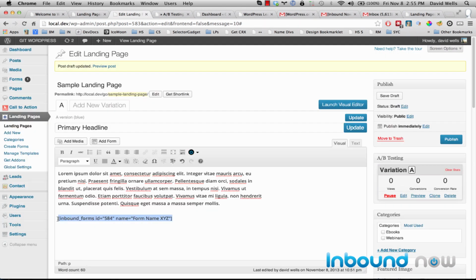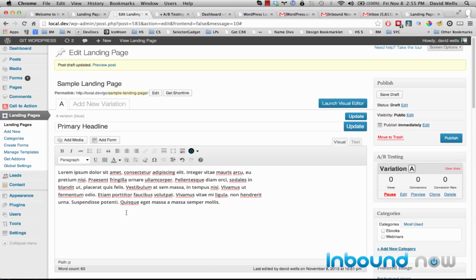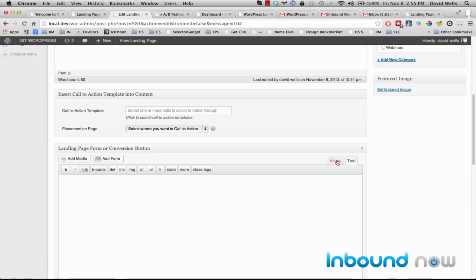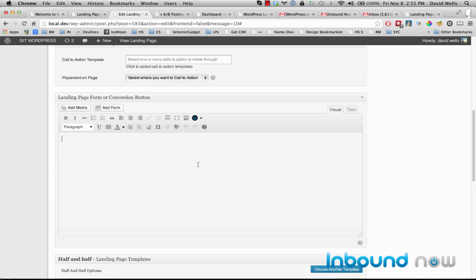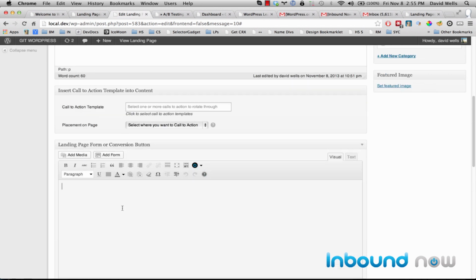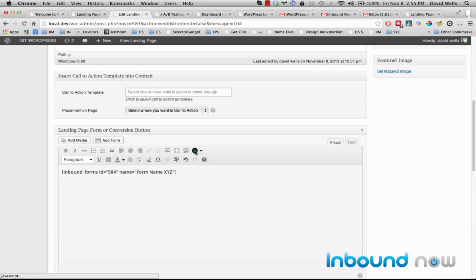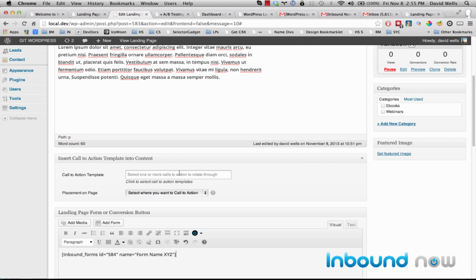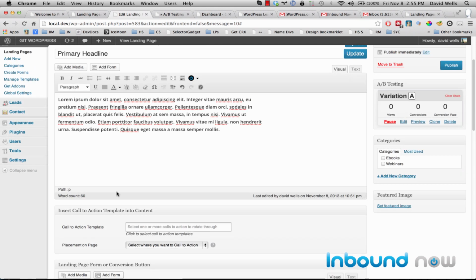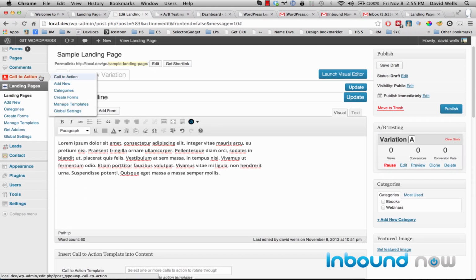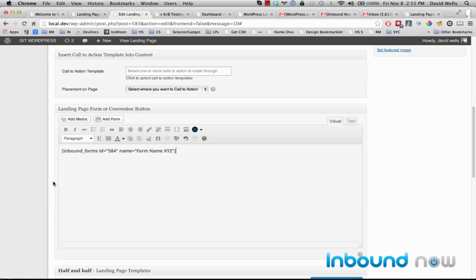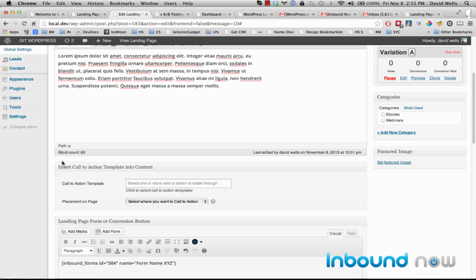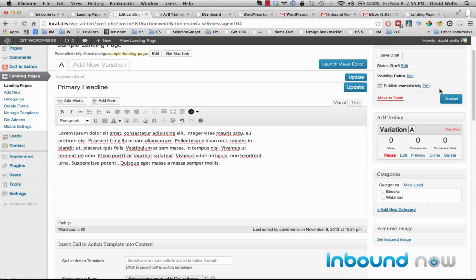So there we have it. That's my form short code. What you're going to want to do is actually put that into the form landing page form conversion area. And that's right here. There is a button right here as well that you can build the same thing and insert that short code directly in there. This call to action menu won't be showing for you guys unless you have our other free plugin, calls to action, installed. Just a heads up there. So that is the basic setup.